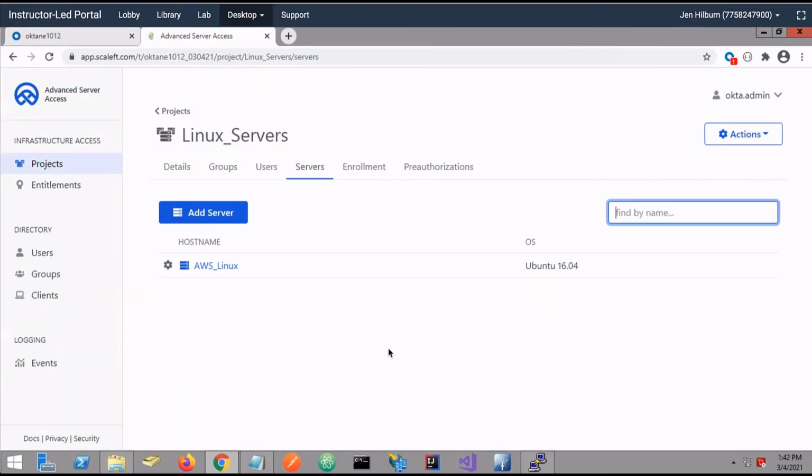Now that we have some servers enrolled in our projects, what I'd like to do is show you how your users will access these servers. I'll show you a couple of different ways, one just doing a plain old SSH from a command line, and then I'm going to show you how you can create icons for the end user dashboard and even challenge for MFA when they go to access these applications. So first we'll just do a regular SSH in.